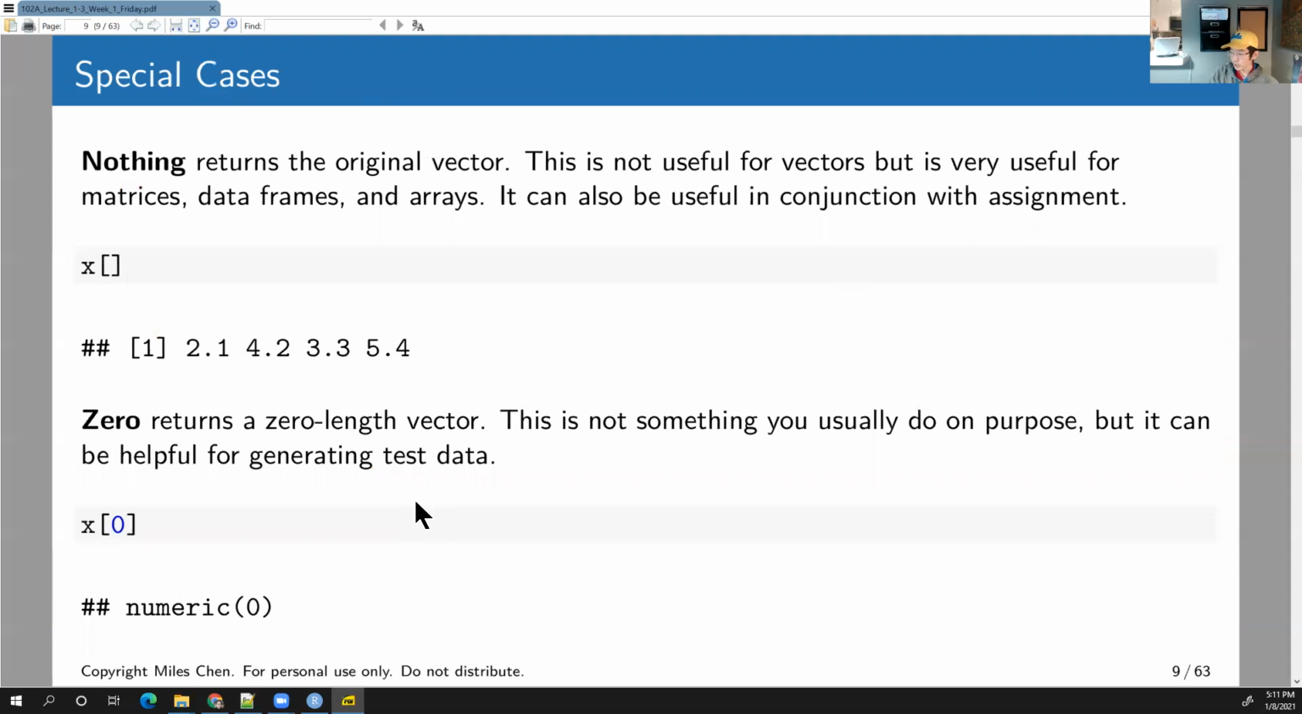All right, a couple special cases. When you subset with nothing, it returns the original vector. Generally you wouldn't do something like this. But for matrices, if you want everything in, say, row 1, you can leave nothing for the column. You just indicate x[1, ] to say I want row 1, and then comma, nothing, and it will give you all of the columns.